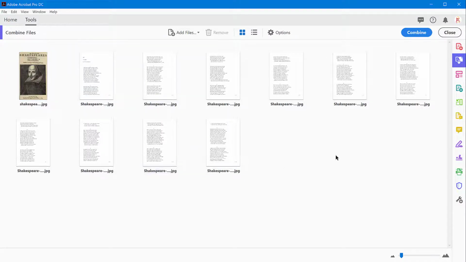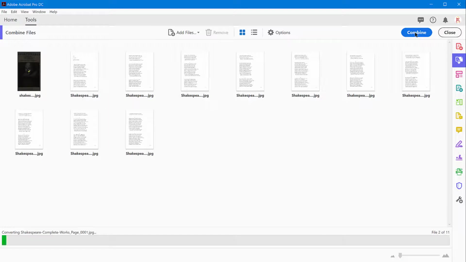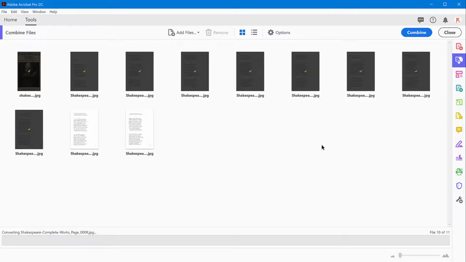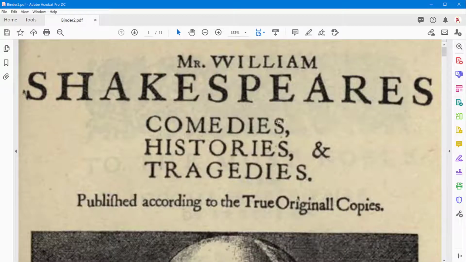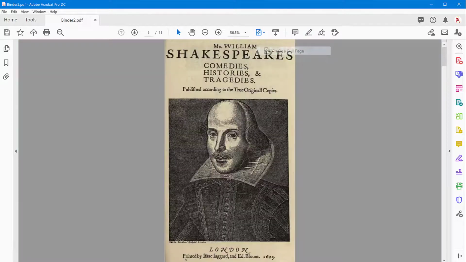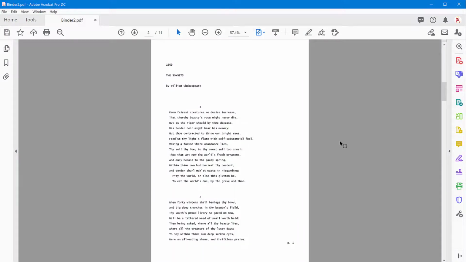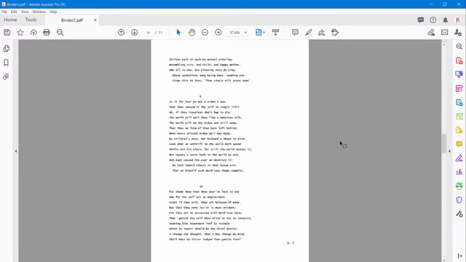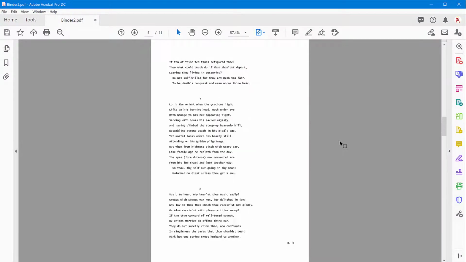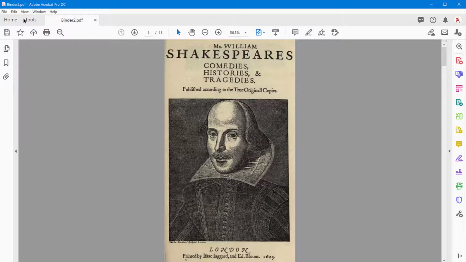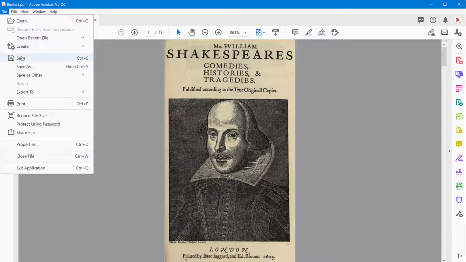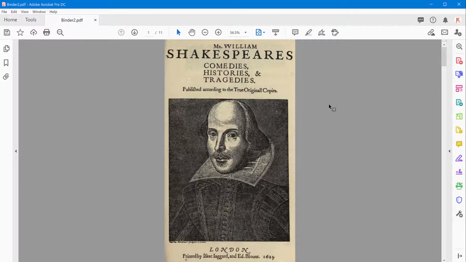And once you're satisfied with your order, all you have to do is just click Combine at the top here. And Acrobat is going to just take all these files and put them together in a PDF file ready for you to save. So as you can see, I'm scrolling now through the pages, and they are all part of the same PDF file. All you have to do now is just click File, Save, and it will save the file on your drive ready for sharing.